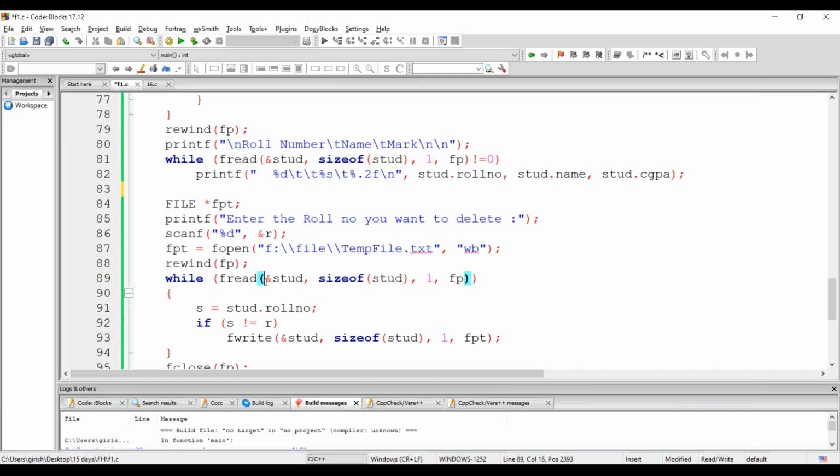Then go to the second record, read the second record. What is the roll number? 2. Place it in s. What is s? 2. What is r? 2. Is s not equal to r true? No, it is false. So it won't execute this. Okay, so the second record is not written.